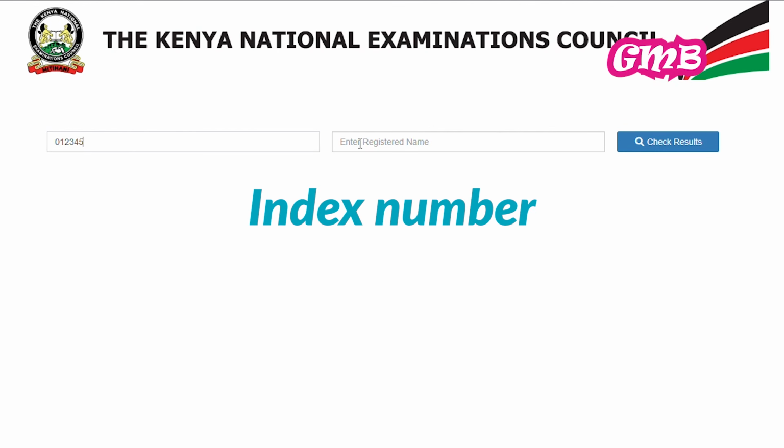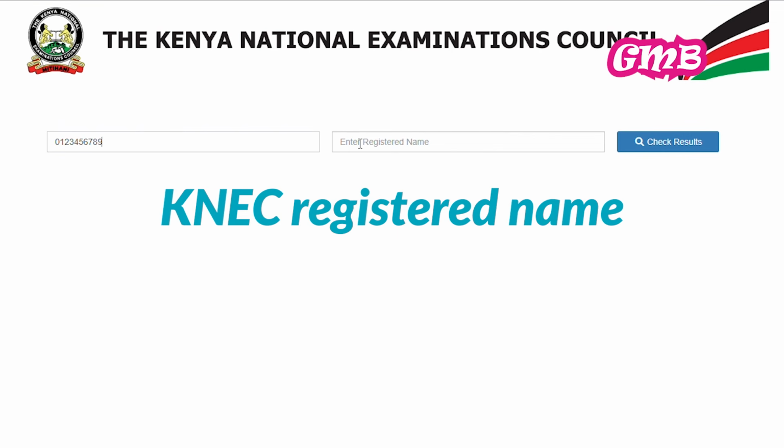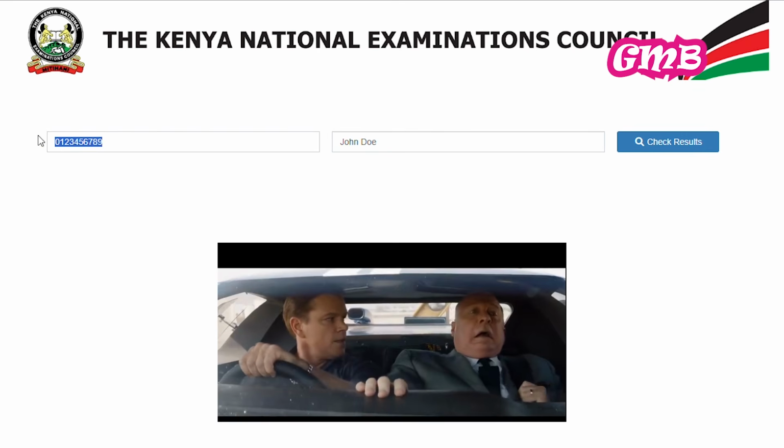Step 4, enter your index number. This is the moment. Type in your index number and registered name very carefully. Check it once. Check it twice. Check it like you're entering your ATM PIN at 2 a.m. Because trust me, entering the wrong number and seeing someone else's A- when you scored a C+ is not the kind of heart attack you want.